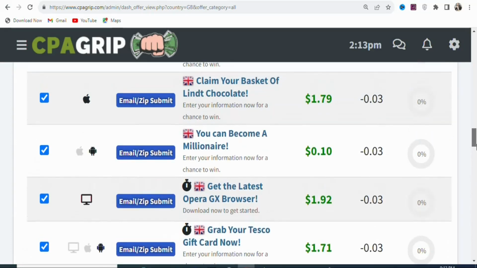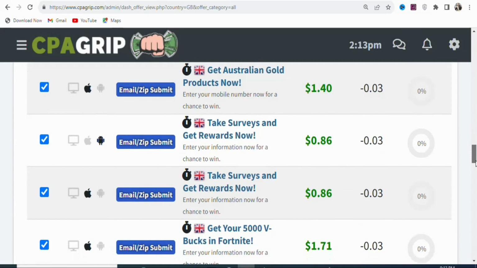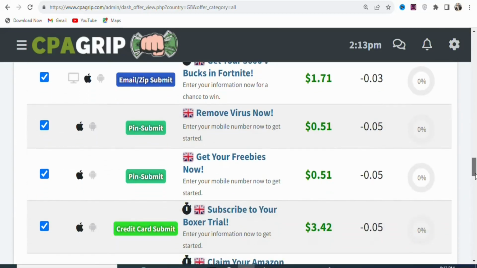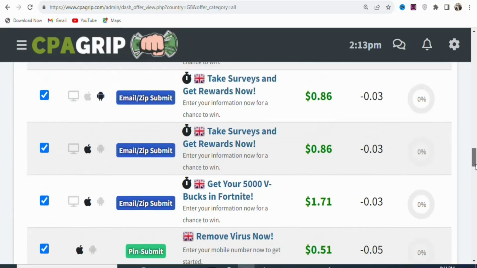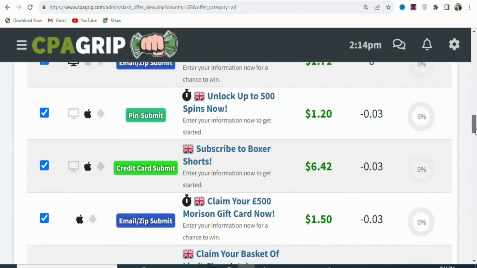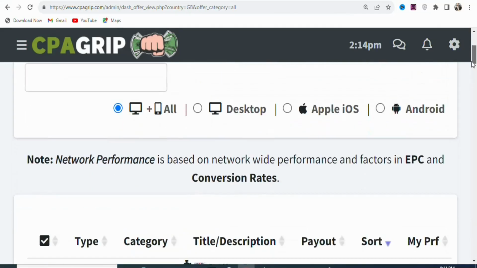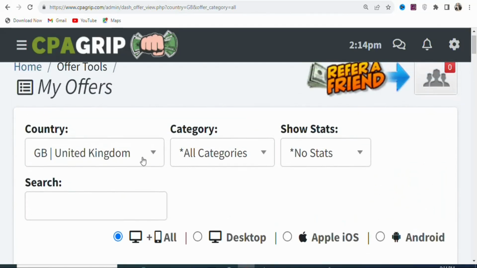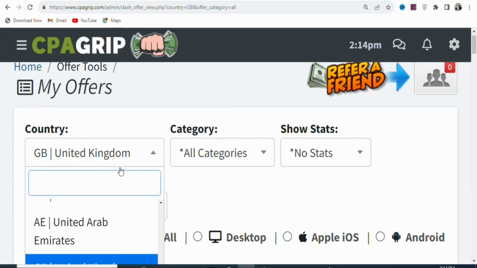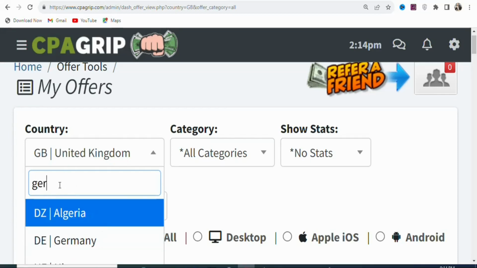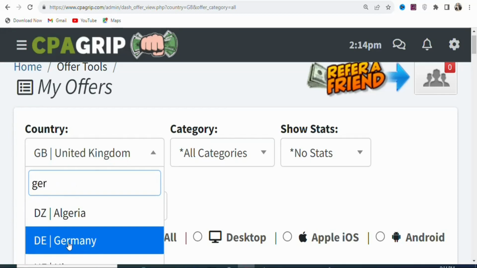CPA offers are geo-specific, so all these offers that you are seeing, you have to promote them to people in the United Kingdom. If you don't want to promote offers in the United Kingdom, you have to scroll upwards and then select a different country. So you are going to come right here and click on it. Once you click on it, you can search for any country that you want. In this case, we are going to search for Germany. So just search for Germany. Once you search for it, you can see Germany right here.